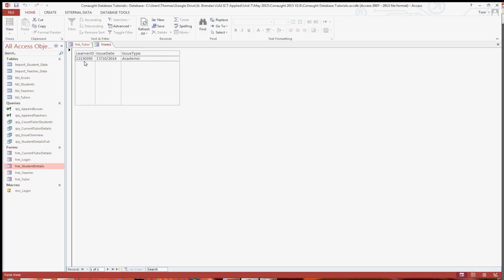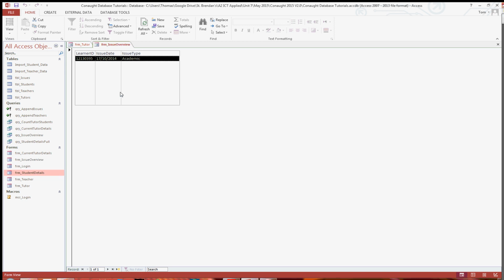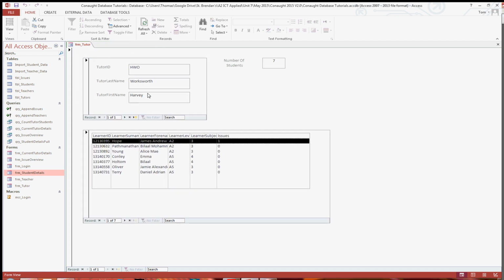Just view that again. As you can see, we've got the learner ID, the issue date and the issue type. So I will just save that now as form issue overview, same as what I called the query. And if I just close that there, as I say, same thing again.